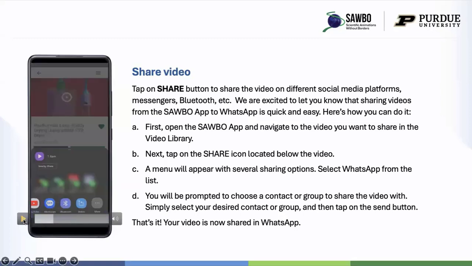So for example, I can also share by Bluetooth here or some of these other platforms. So there'll be new platforms that may come out, and hopefully this will be shareable on those as well too.